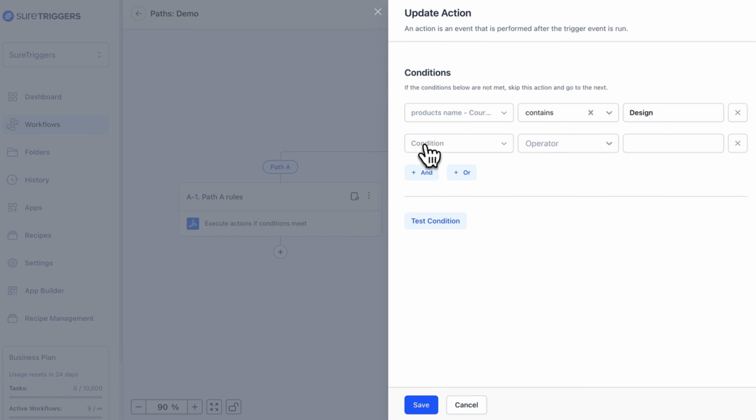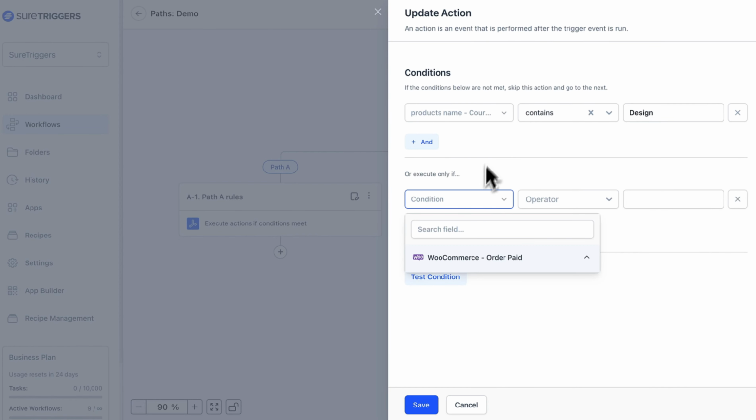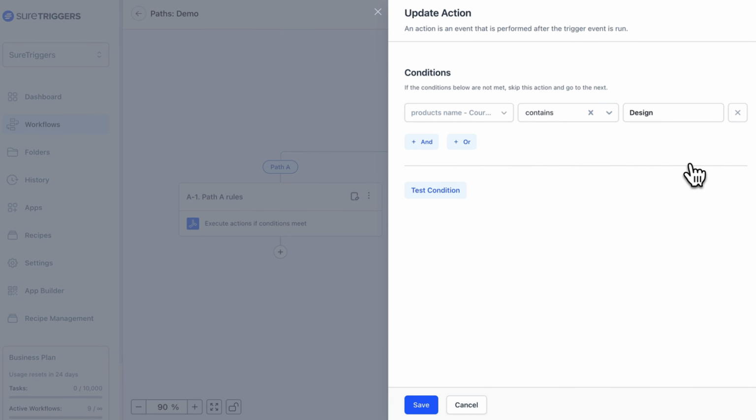So if you want to have two conditions, like product name, plus if you have a category too, you can add category also as a condition. This can be an OR condition as well. So if the product name contains design, or if I want to set something else as the criteria here, I can do that. But for now, I'm gonna keep it simple and put it as design.